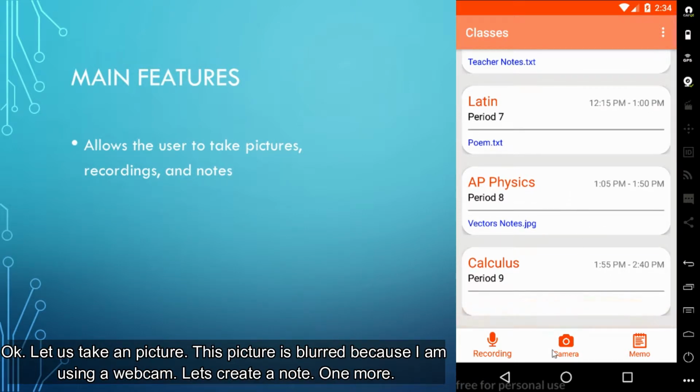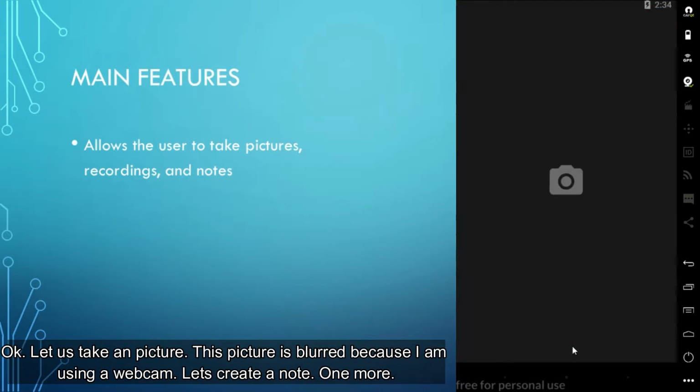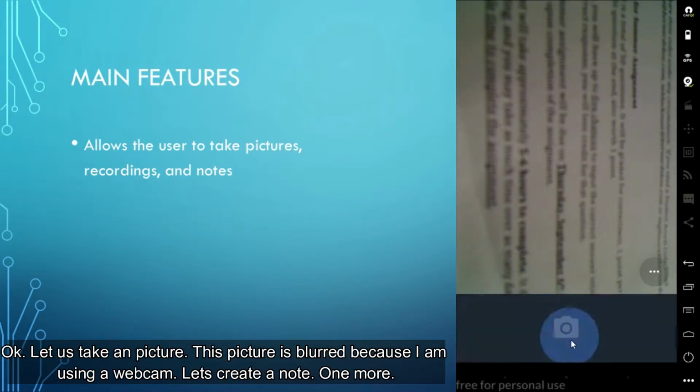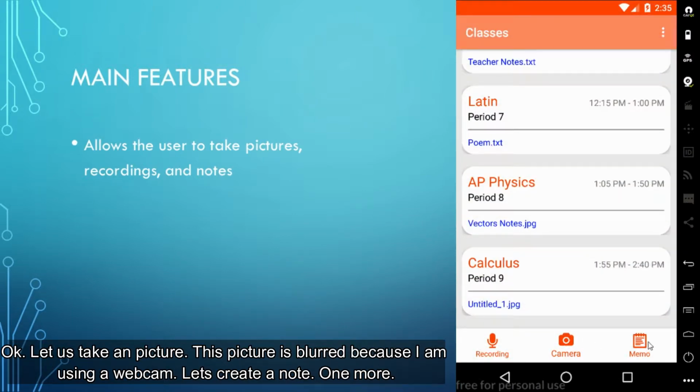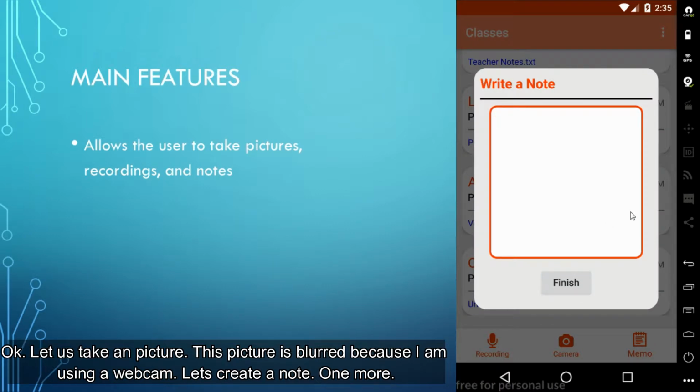Okay, let us take a picture. This picture is blurry because I'm using a webcam, so that's why. Okay, let's create a note. One more.